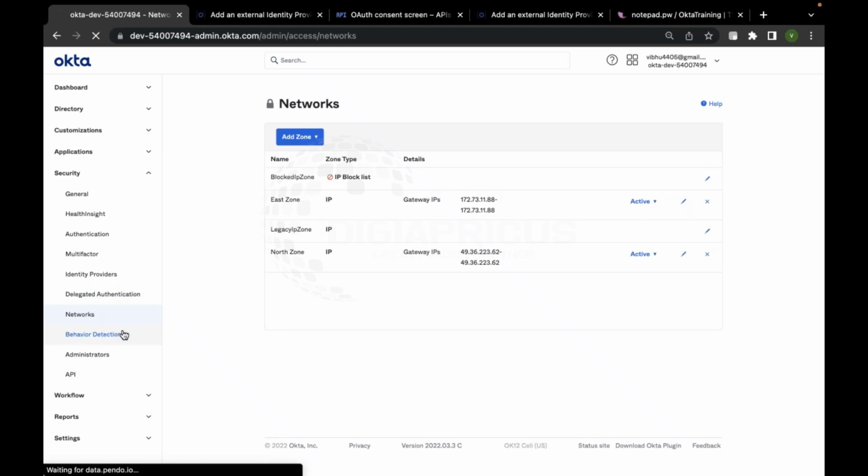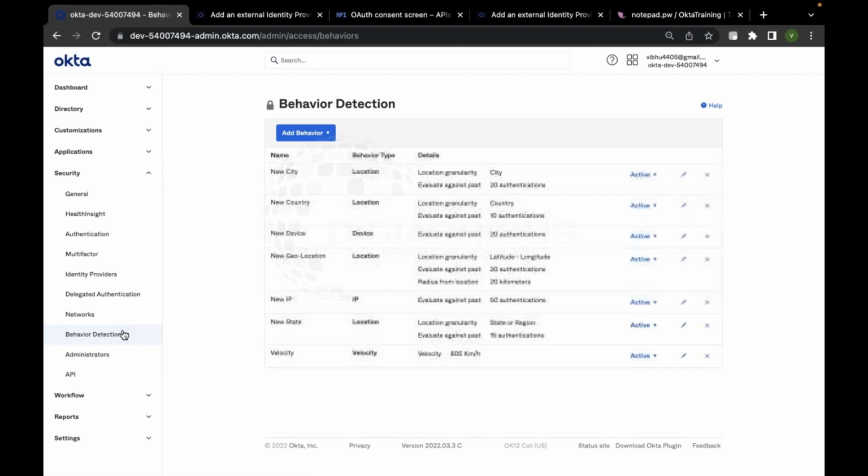Okay, then next we have the behavior detection. This is again pretty much simple. See, what happens over here is there is a very good feature available by Okta which allows Okta to detect the behavior of the end user. Okay, so now you see that there is a new city, new country, new device, new geolocation, new IP, new state and velocity.